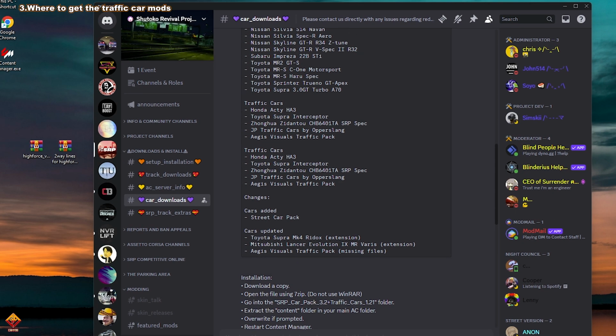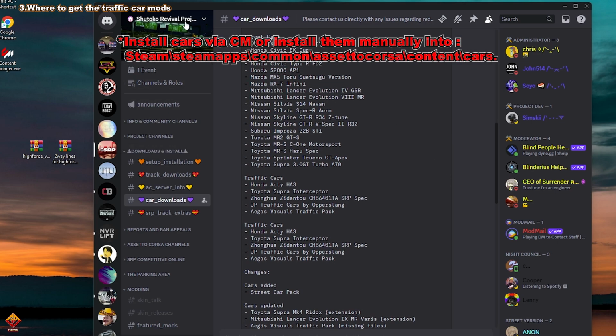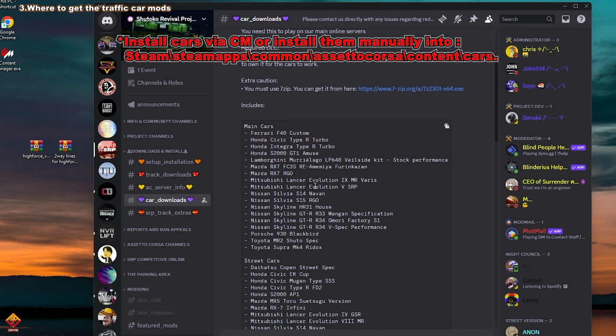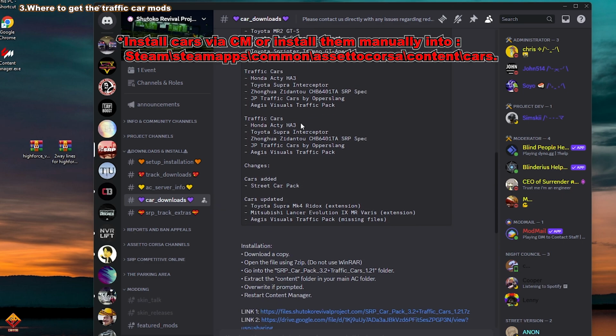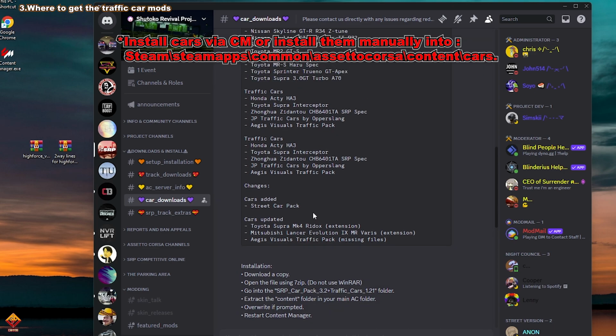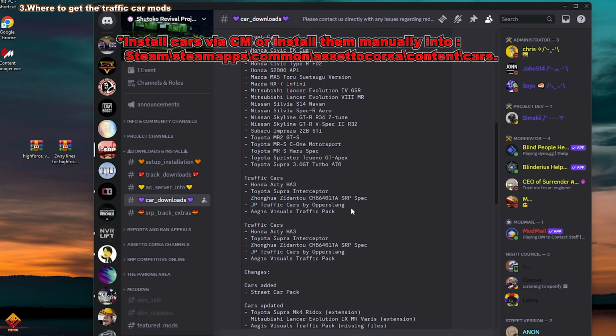Okay, for those wanting the traffic cars, you can go into SRP Shutoko's Discord, into the downloads and car downloads, and get the latest car pack, which is 3.2. You will see it has the server cars that they use, and various traffic cars. You can use these as your traffic cars for single player as well. Just keep in mind, if you use them for servers, you have to ask permission. These are usually the traffic cars that I use that are free to use. I'll explain in the next part how to get it to work in game.